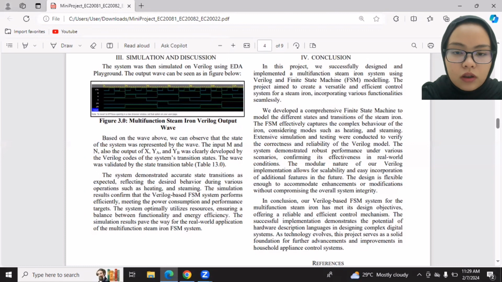improving its effectiveness in real-world conditions. The Verilog-based FSM system met the design objective by providing a reliable and efficient control. The successful implementation showcases the potential of the hardware description language in designing complex digital systems, and this serves as a solid foundation for further improvement in household appliance control systems.